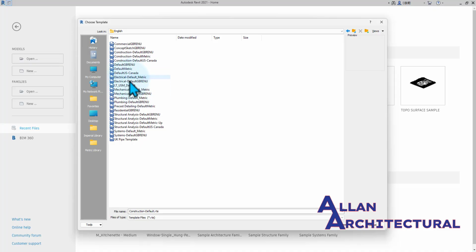Now in here you notice we have the electrical default metric, and the electrical default GBR, which is just the abbreviation for the British standard. So that's one thing you would also need to know. If you are doing an electrical design for a project you are working on, you need to know the standard in which your country works. In Ghana, in Accra here, we work with the British standard. So if I was doing a plumbing design or a plumbing layout, I'll have to go for the plumbing default GBR.